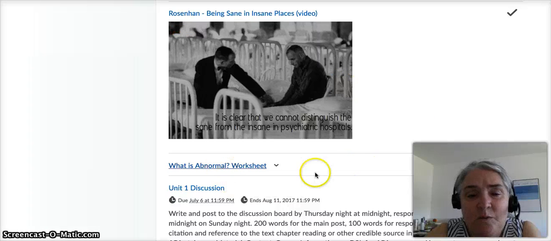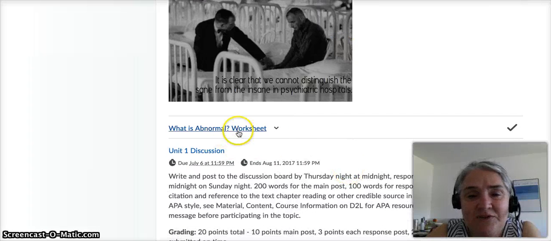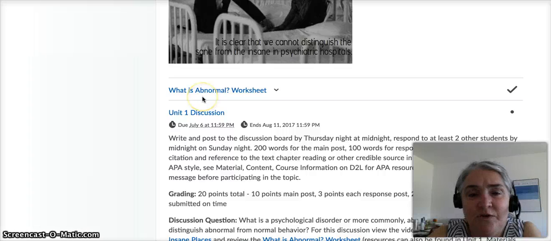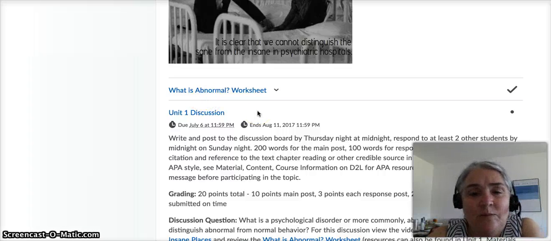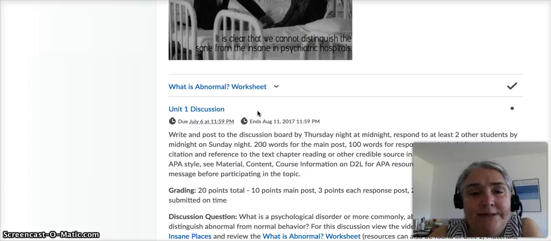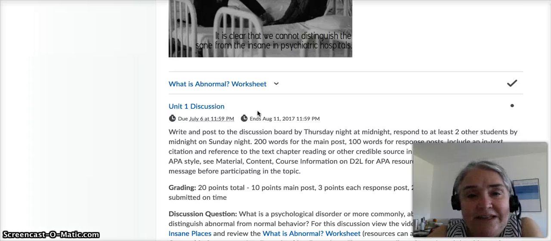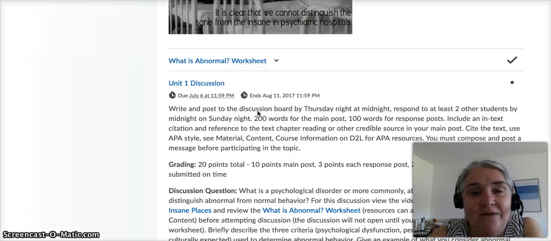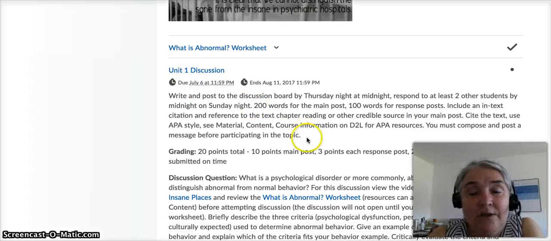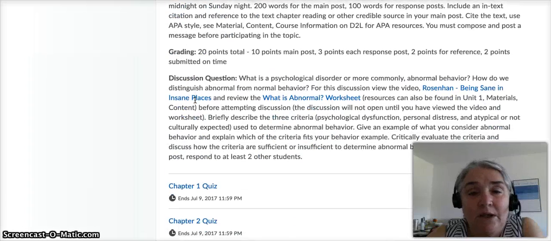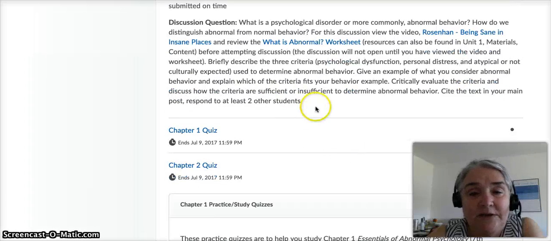And then there's also a worksheet. The worksheet does not have to be turned in. That's just for you to think about what is abnormal and what is not abnormal, and how difficult it is to decide about normal and abnormal. Then we have a discussion for Unit 1. There it is. You can take a look at that.